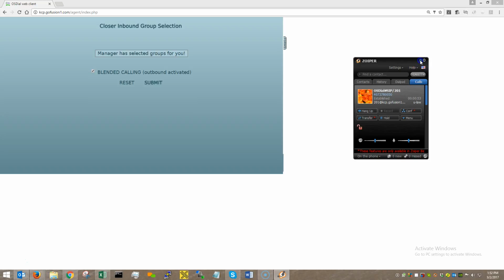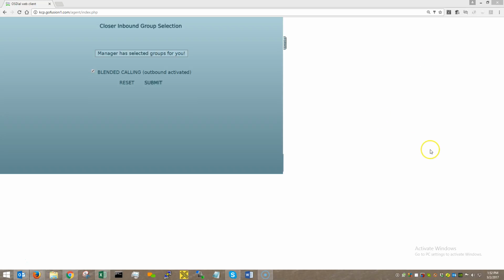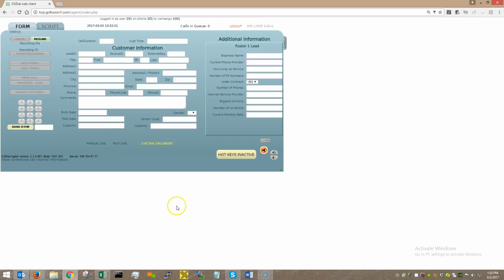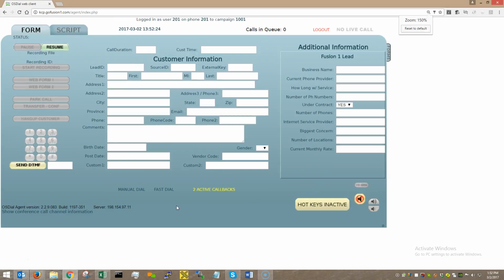Okay. So I'm going to minimize it again. We don't need it for any more of what we need to do with the system. It's just to connect us. From this point, you'll have the box checked for blended calling. Leave that checked and simply hit submit. I'm going to make this screen a little bigger so you guys can see. And now you'll see that we have the dialer screen in front of us.